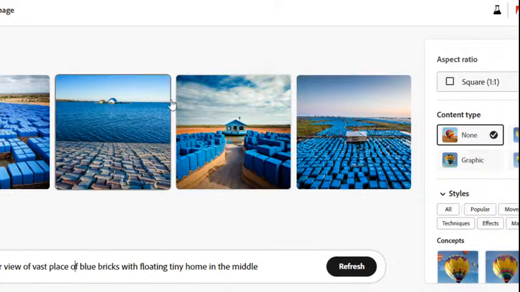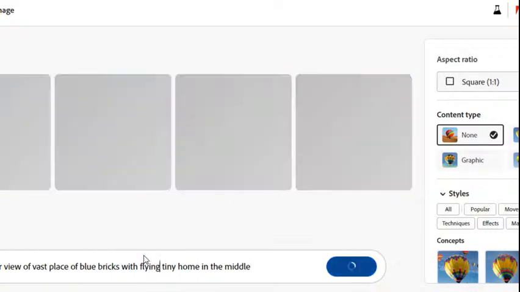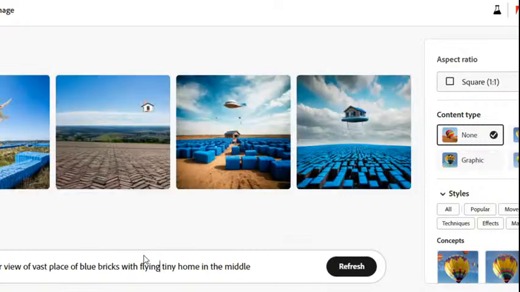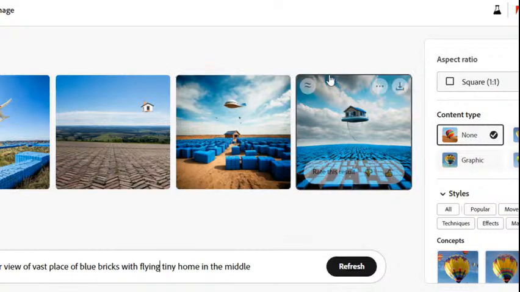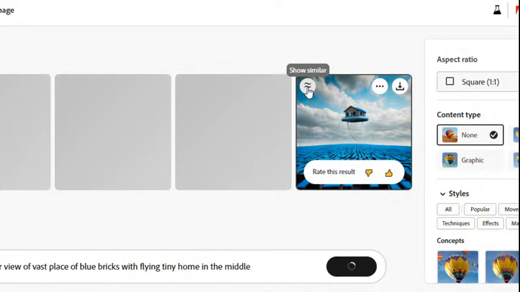Yeah, here somehow it got the sea involved, because it's floating, because the house is floating on the sea. And if we say flying, then I think it's more floating in the air. So I don't know if you noticed, but this image here is all the time showing the most accurate results. And the good part is there is this show similar.